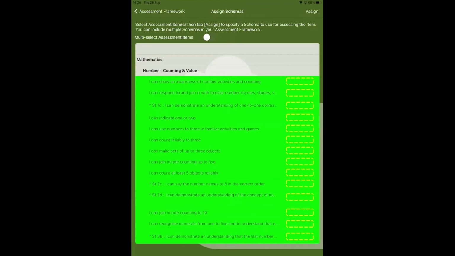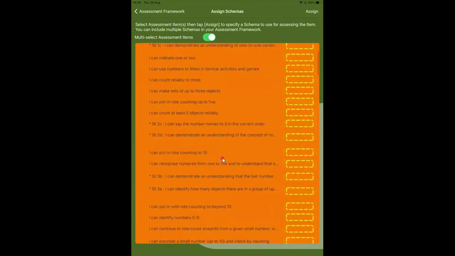I actually want to use the same assessment schema throughout the whole framework. If I didn't, I could select individual items that I wanted to add the schema to and assign it. So you can use different schemas for different areas of the framework. But in this example, I'm going to use the multi-select function at the top to switch that on. And then if I tap anywhere in the green, you'll see that they all become highlighted orange.